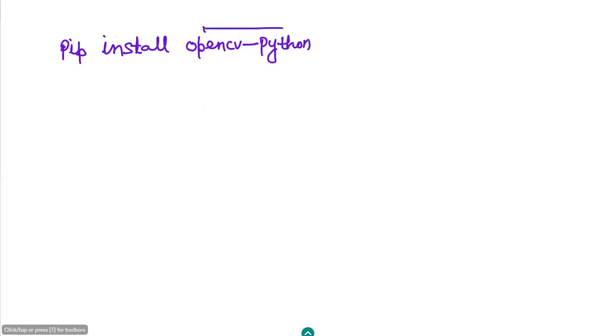So how will you install the OpenCV module, right? Just type the command pip install opencv-python. After writing this command, the OpenCV module will be installed.